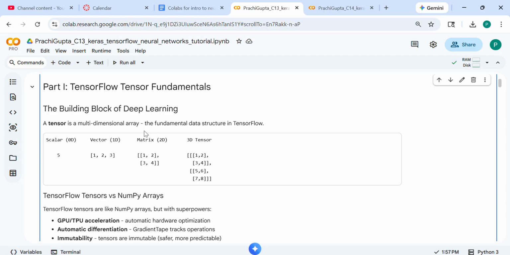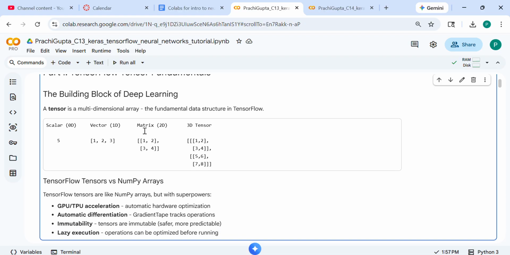That is a tensor. So we define our core data structure, the tensor, here in the upcoming cell. These are multi-dimensional arrays ranging from zero-dimensional scalars to three-dimensional tensors and three-plus-dimensional tensors, but with the superpowers like GPU acceleration and automatic differentiation.